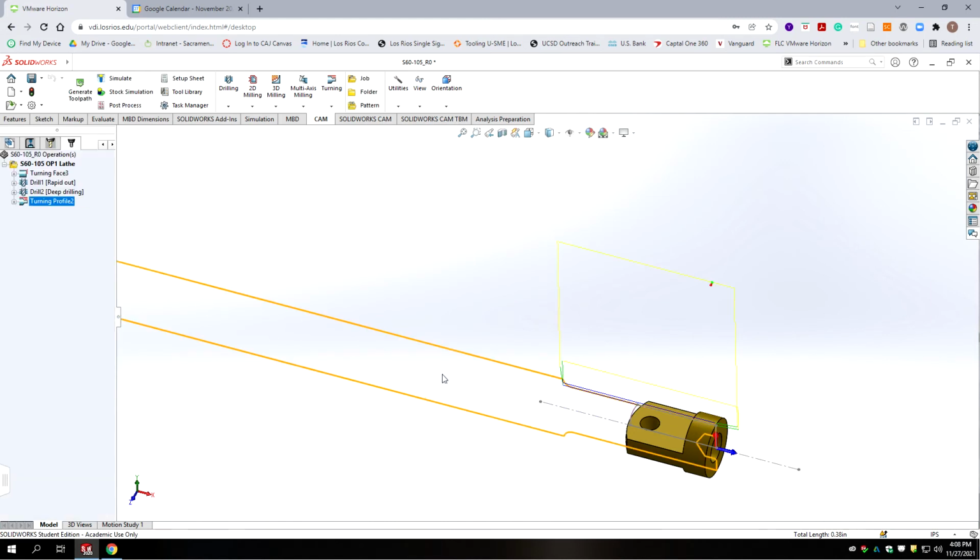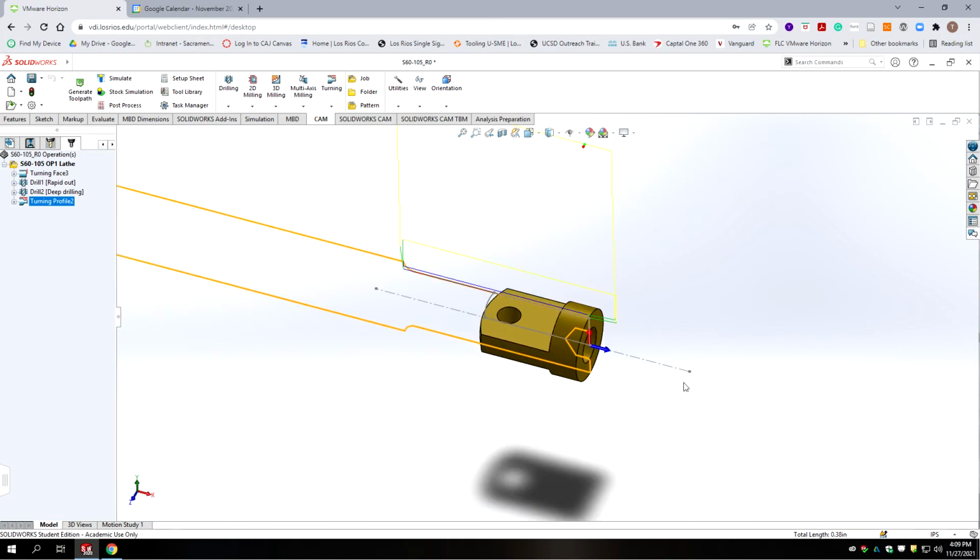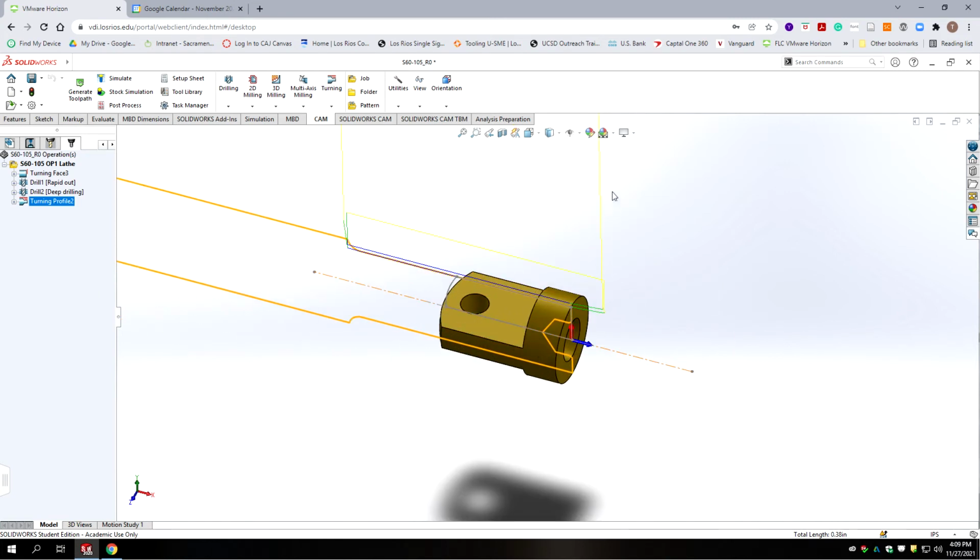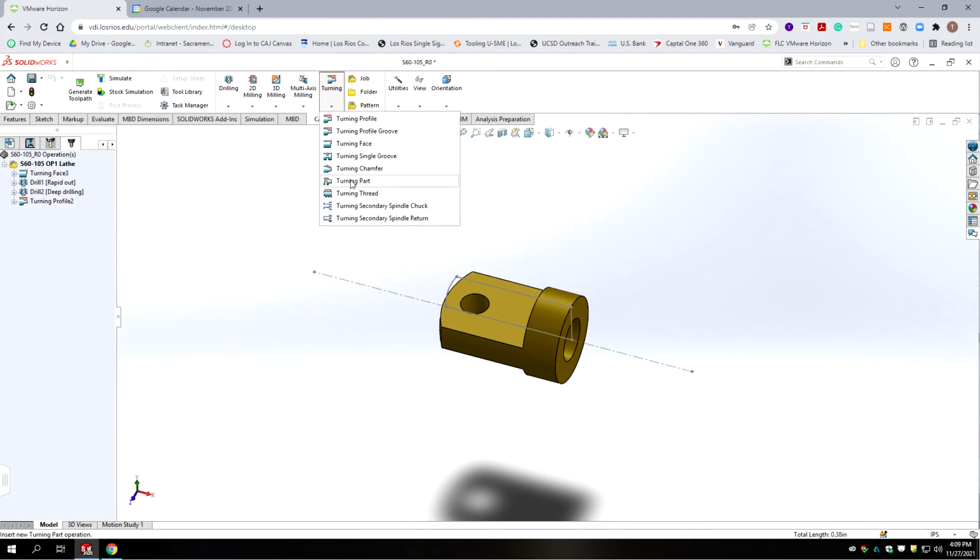And that'll make sure we don't get any closer to the chuck than we have to. Okay, so one more lathe operation and we're done with the lathe, with the turning portion of the part. So next operation, we're going to go turning, and we're going to do a turning part.